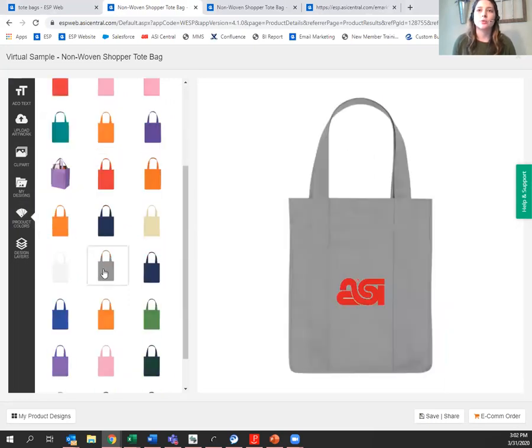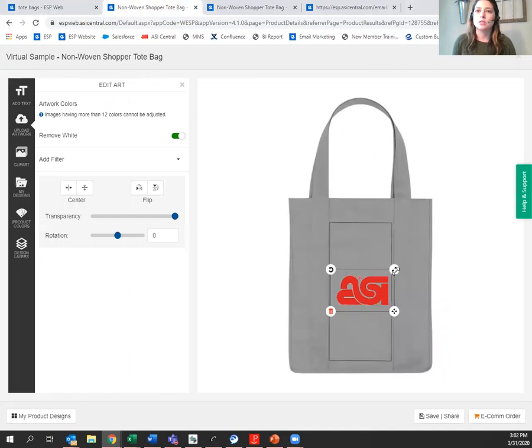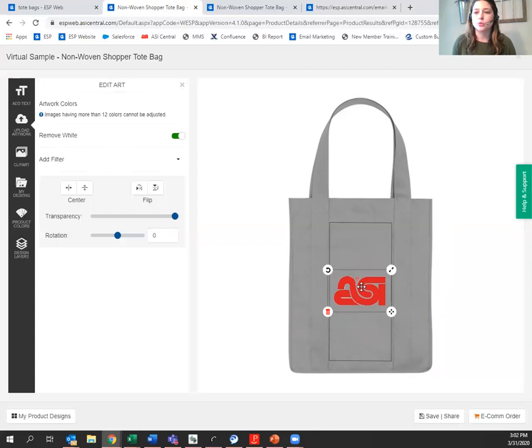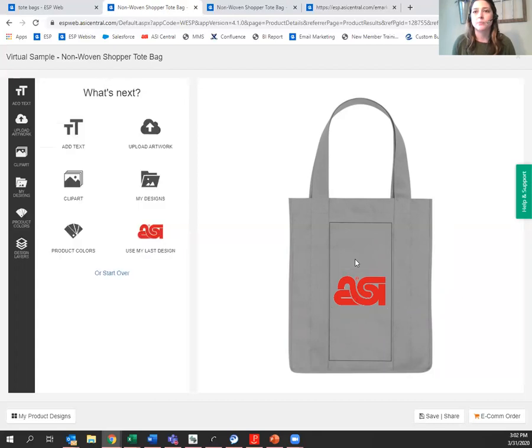So say, for example, your customer wanted to see what it would look like on the gray tote bag, you could easily select that one, move this logo around, and this nice big box here is also going to populate when you do a virtual. It's going to give you the supplier given imprint area, so you know not to move that virtual outside of that. Once you pulled your logo in, you then have the ability to save and send this out to your customer.